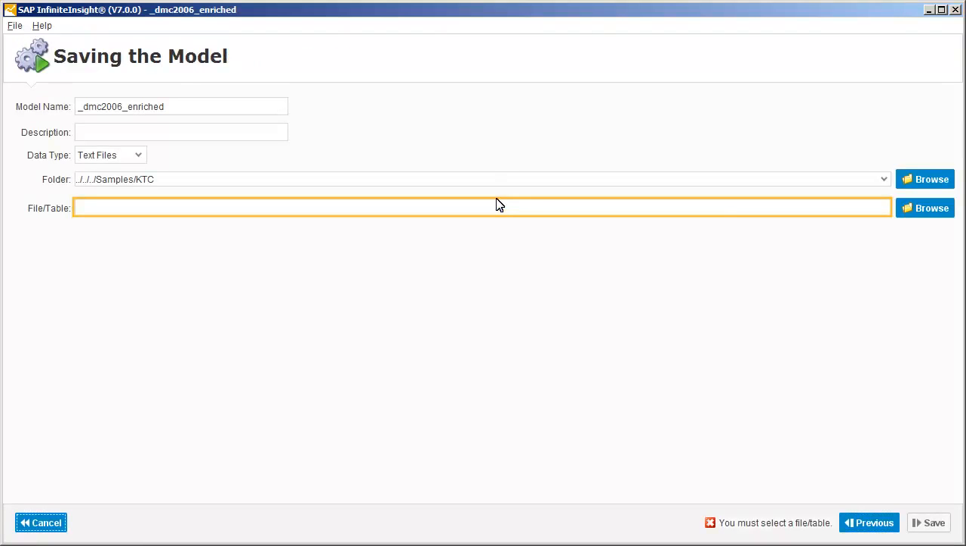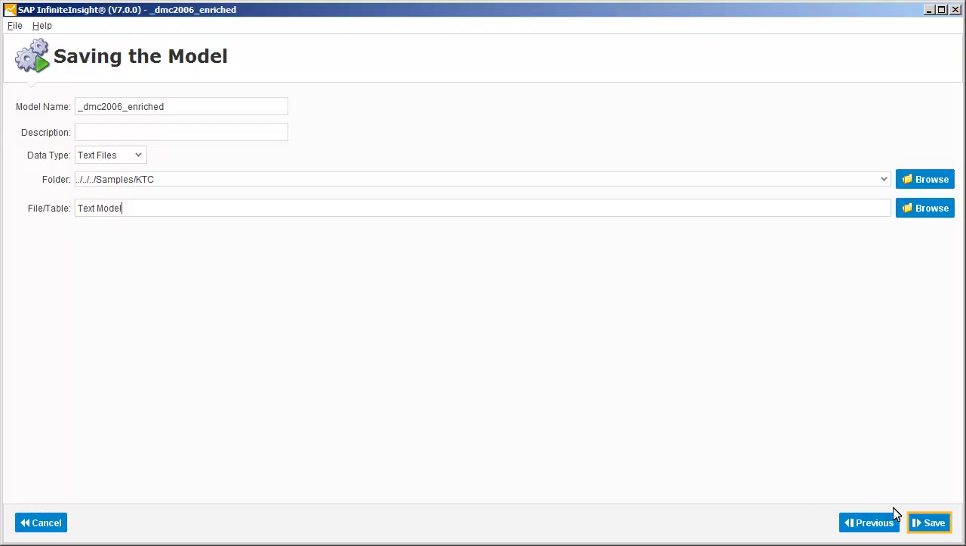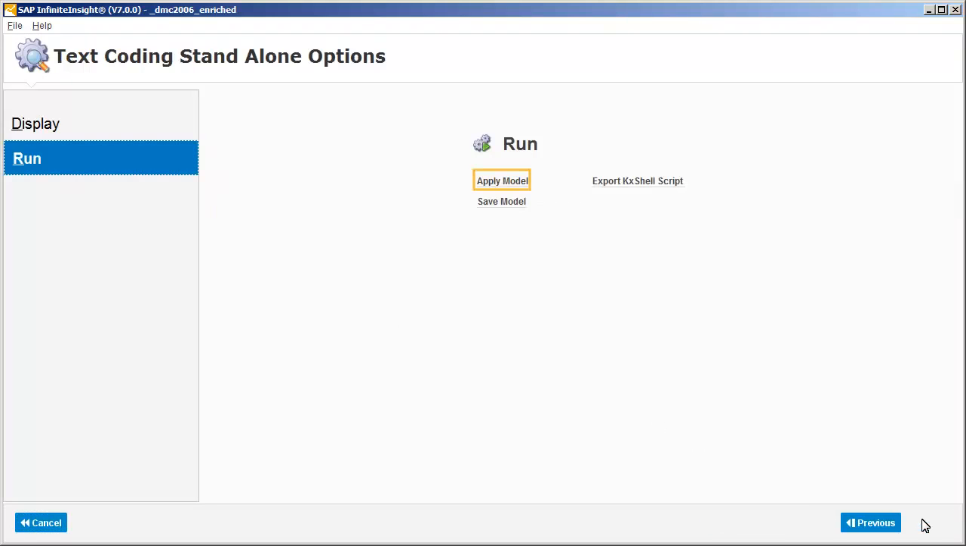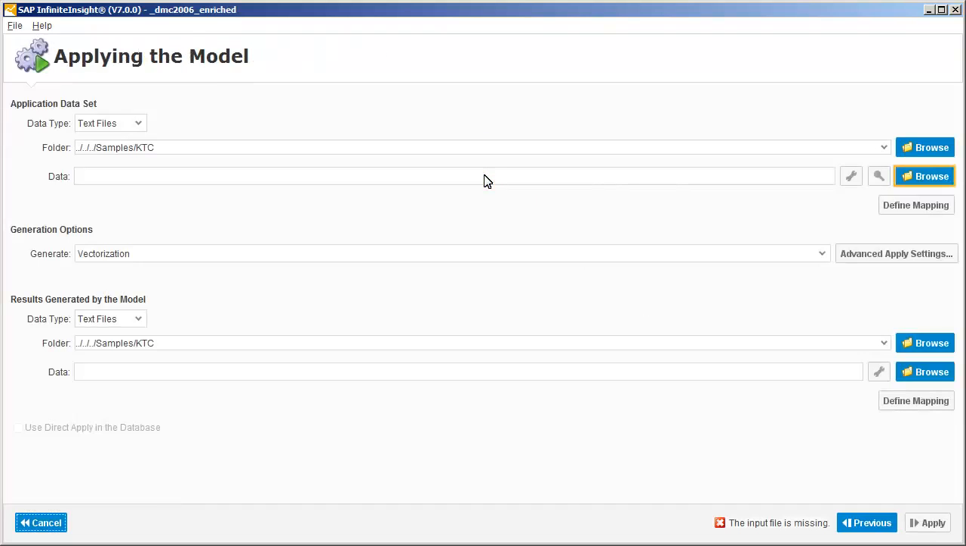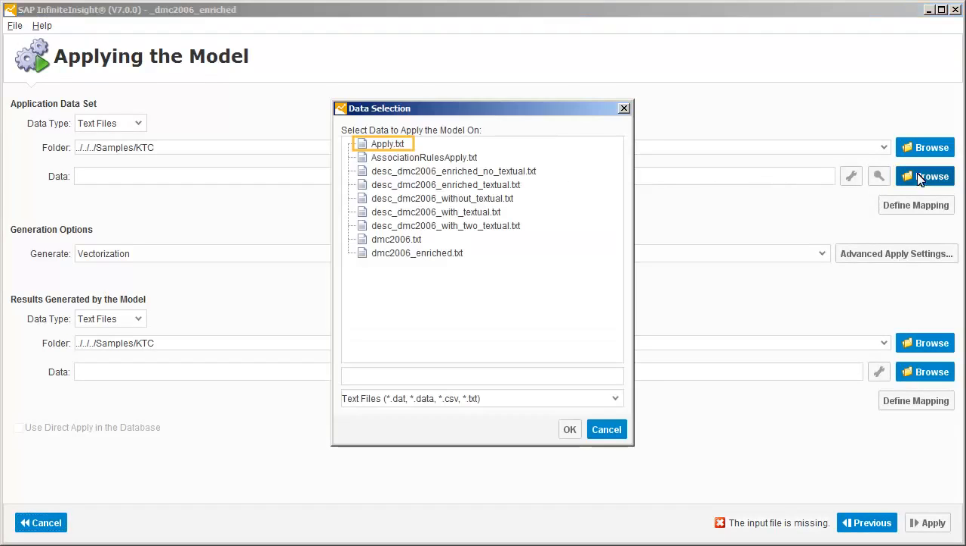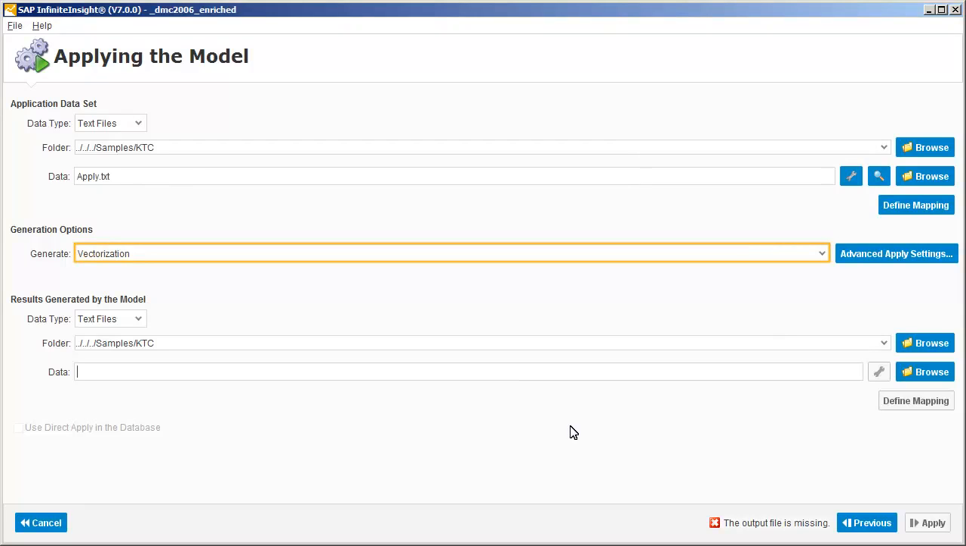For this example, we'll save the model to the same location as the data source. Next, we'll apply the model against a new dataset to check for the presence of the same root as in our original dataset. First, we need to select the new dataset we want to apply the model against. There are a number of options available for how to apply the model. For this example, we'll use the default method, vectorization.